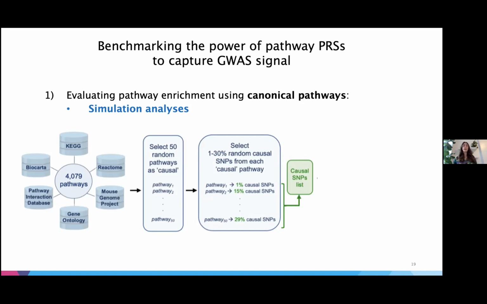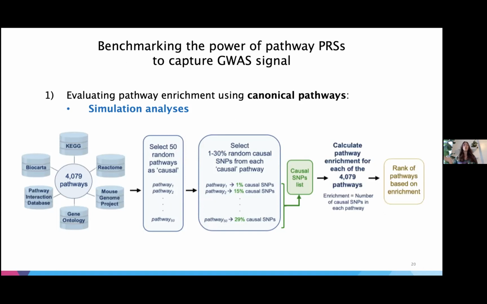We will get that list, and then for all the 4,000 pathways, we will calculate their enrichment in causal SNPs. So by doing this, we will have a rank of pathways based on enrichment, and we will know the truth. And then for all those pathways, we were also calculating the pathway enrichment using PRSet, MAGMA, and LD score regression. And then we were comparing the GWAS pathway enrichment results from the three methods with the simulated truth, the rank of the pathways based on enrichment that we had calculated before.